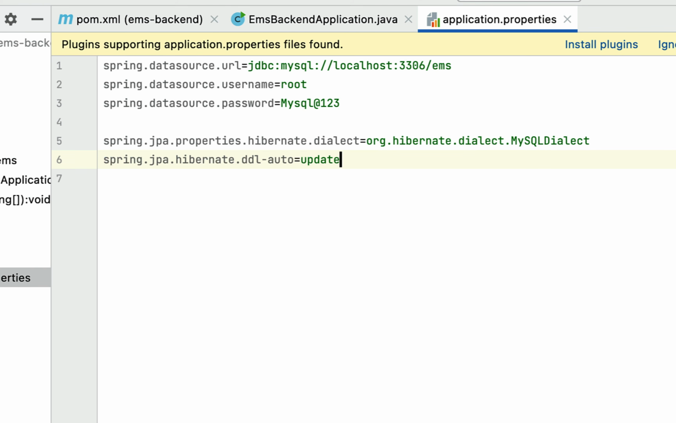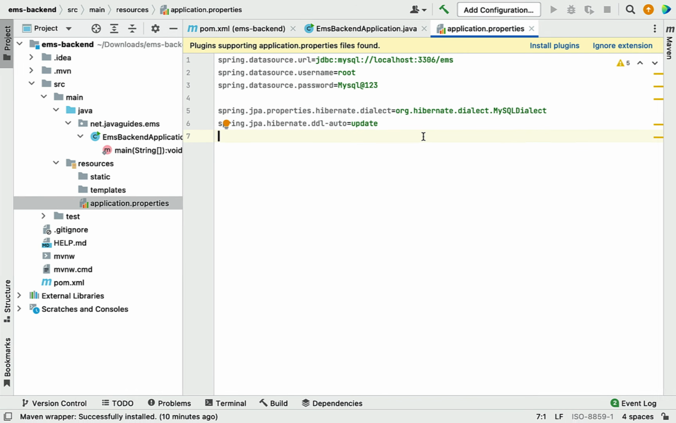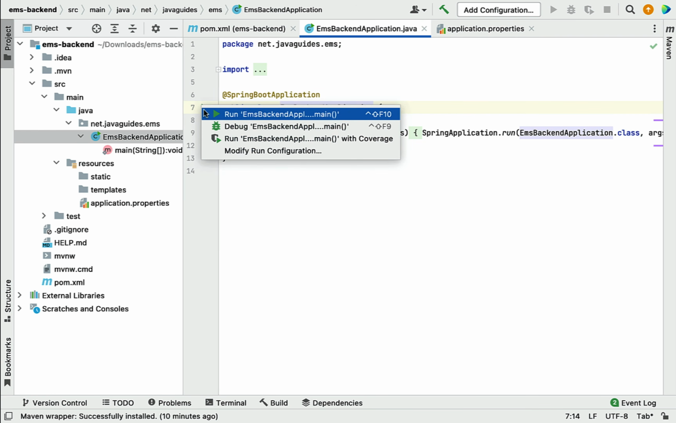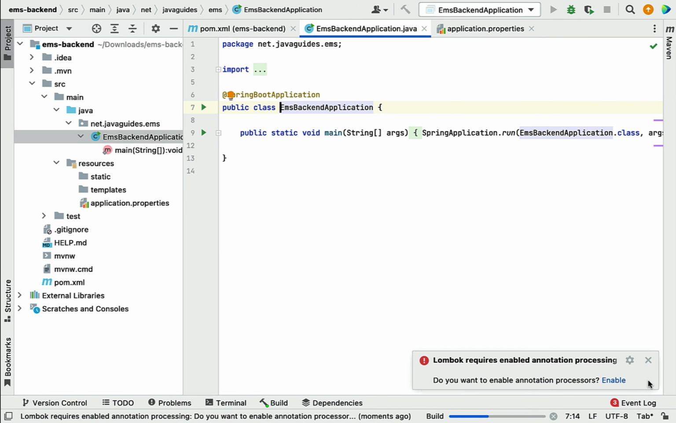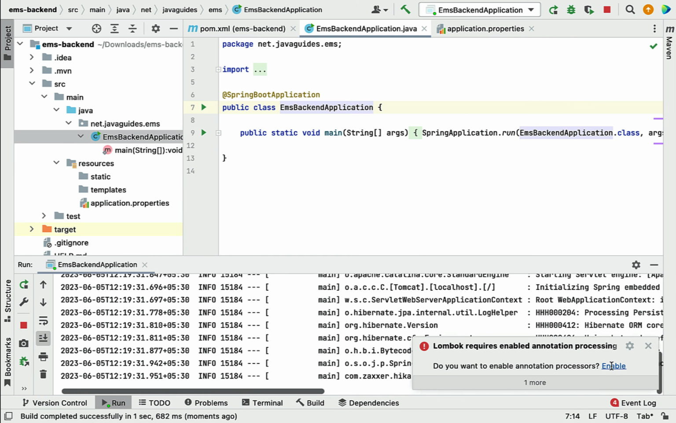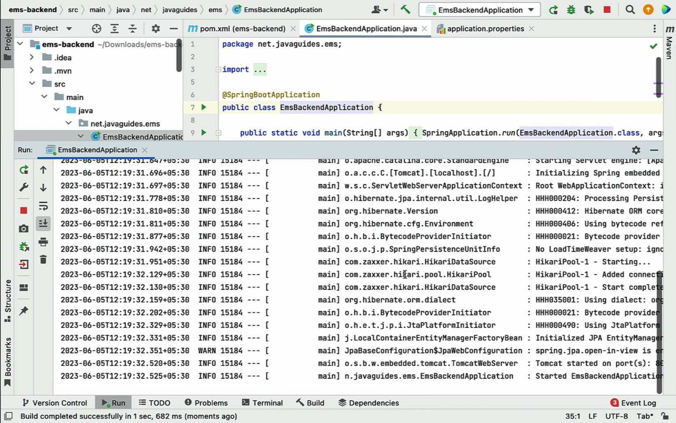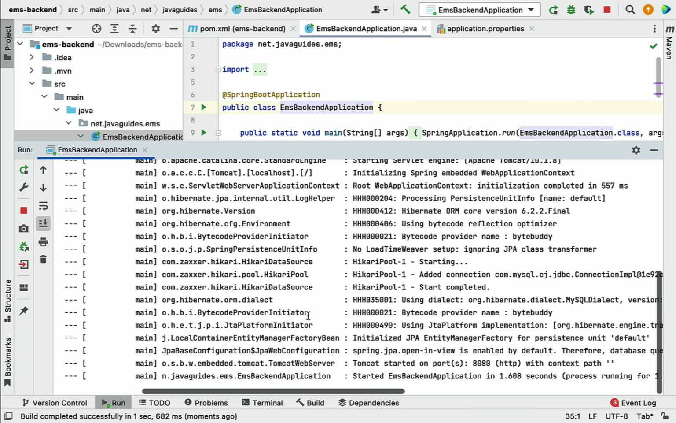Alright, great. Now we have configured MySQL details in a Spring Boot application. Next, let us go ahead and let us run the Spring Boot application and let us see whether our Spring Boot application is able to connect to the MySQL server or not. So go to a main entry point class over here, and from here let us run the Spring Boot application, and here click on enable over here, and look at here in the console there are no errors or exceptions.